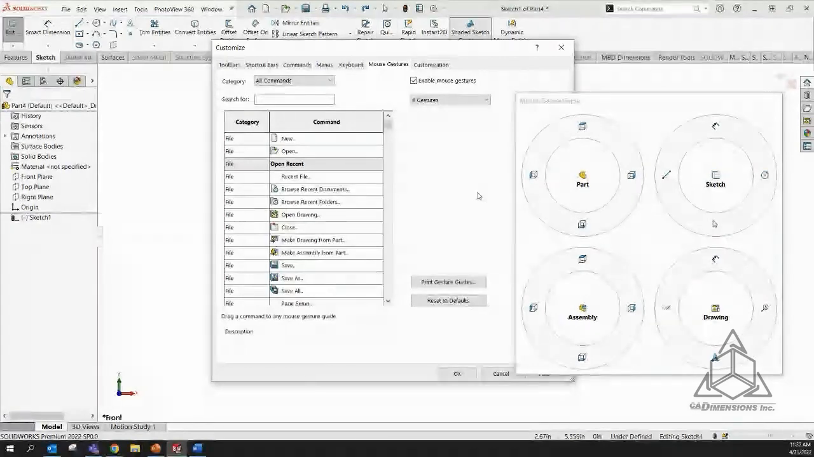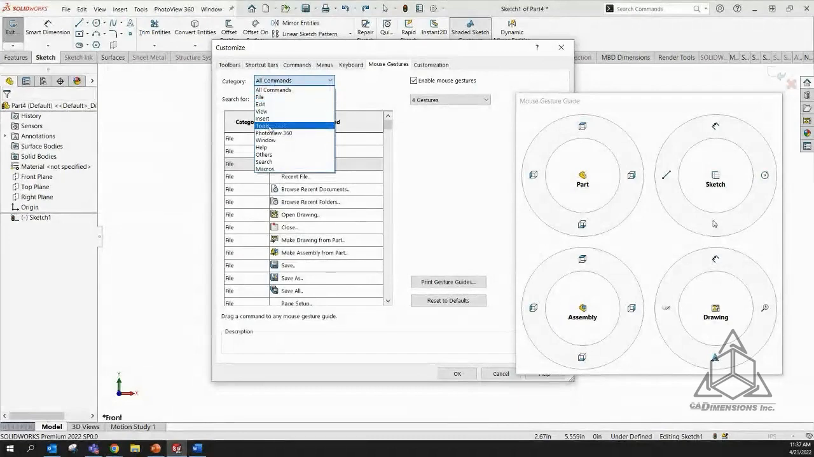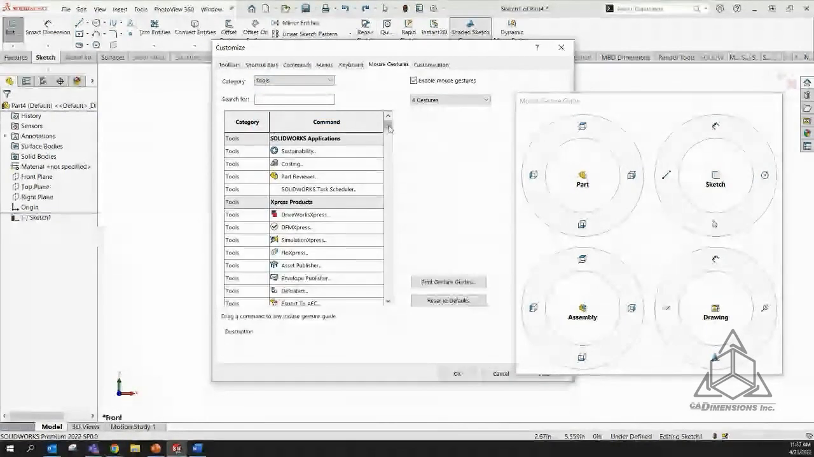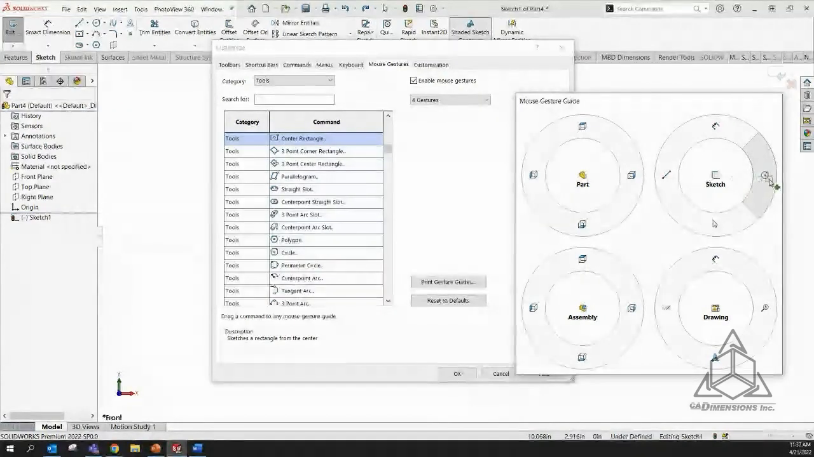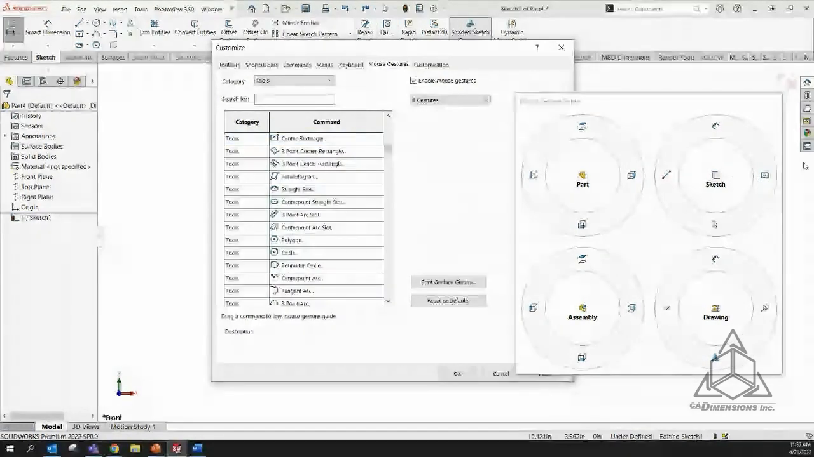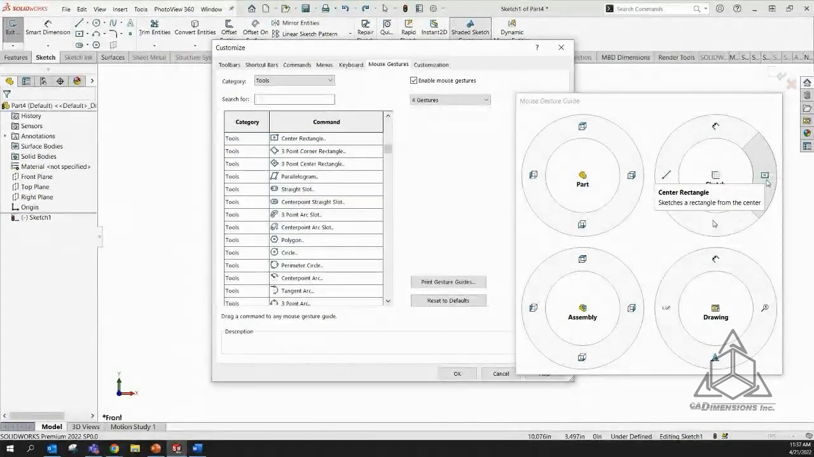You can come over to the commands. Normally the ones we want to use are underneath Tools, and if we come down here, you can see the different tools that are available. Maybe I don't want a circle command, maybe I want that to be a center rectangle. All I need to do is drag and drop and place it, and you can see it replaced that circle command with that rectangle command. So it's a really quick, nice way to make it customizable for the tools that you use most frequently.